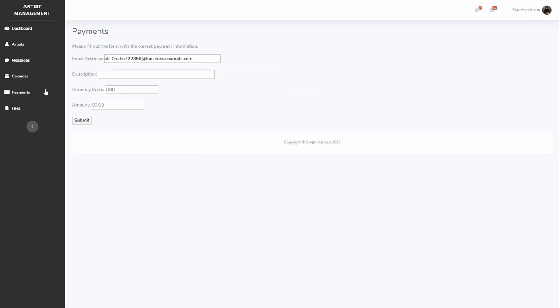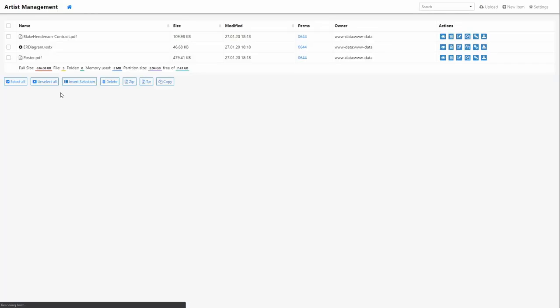Next thing is a payment system. So this was used with PayPal. We have the ability to send payments through PayPal using a sandbox account. So this was the place you can send payments. And then also we have a file system where you can upload and download files, contracts, etc.